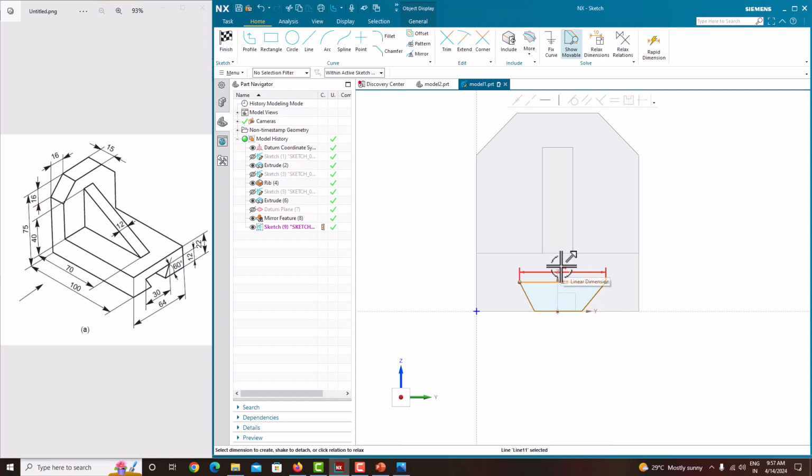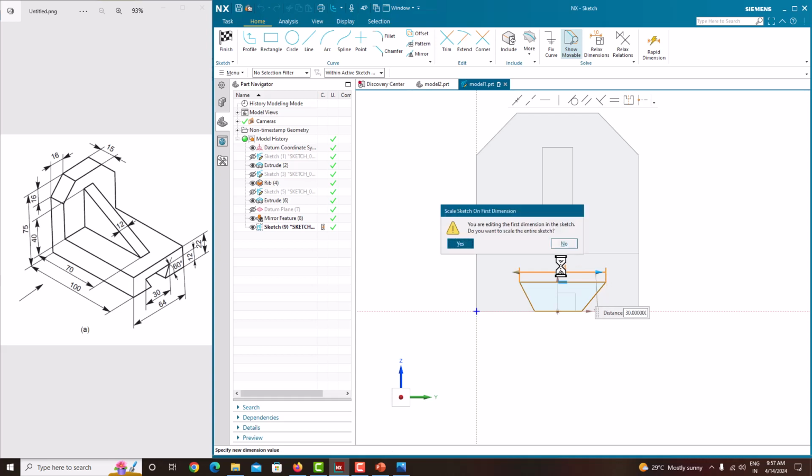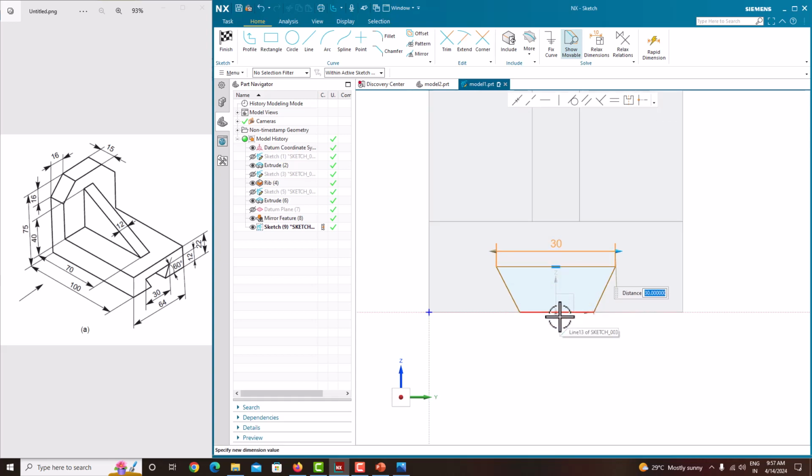This dimension is 30. This dimension they have not specified. Just press the roller. And this angle is 60. This height is 12. Press the roller. Now we need to specify this angle.